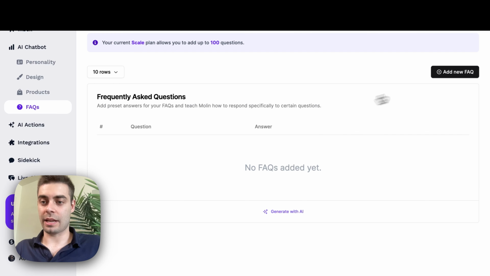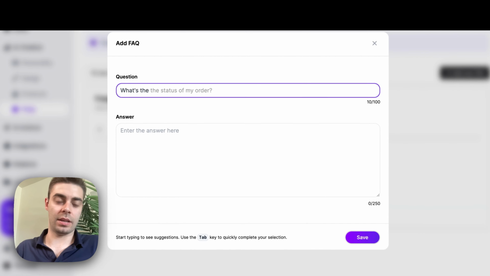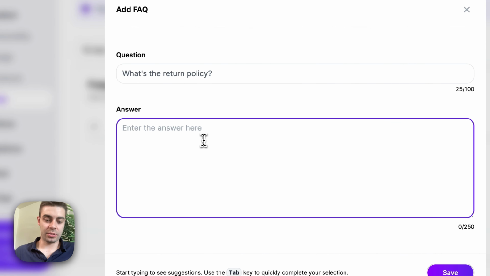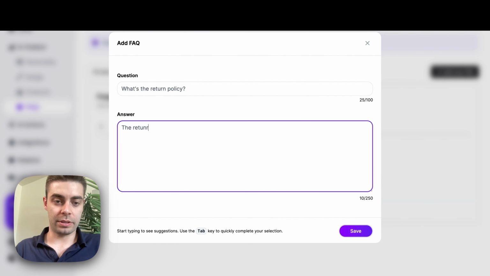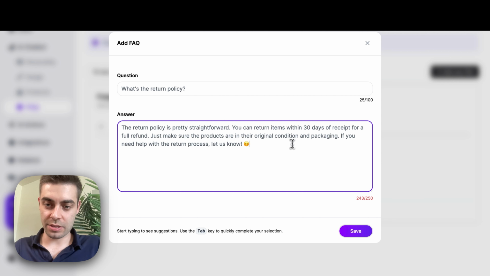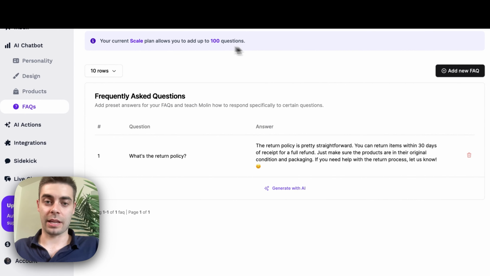So for example, I can add in a new FAQ like, what's the return policy? Perfect. It has a nice autofill functionality as well. And I can just start typing the return policy. Wait a bit, and then it will show me. It's pretty straightforward. You can return items within 30 days of receipt for the full refund. Just make sure the products are in the original condition. And then that's it. There's also a 250 character limit. We want you to keep these short. But also in the scale plan, you can add 100 of these.